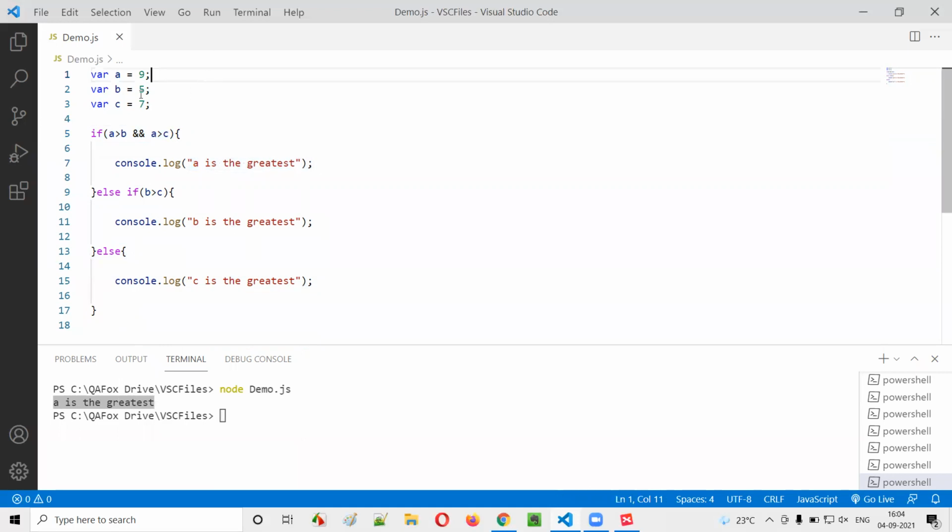It's working fine. What if I change it to 3 again, and here I make one of the variables big? That is, I'll give the greatest value to B now. Let's see whether this code will still work or not.